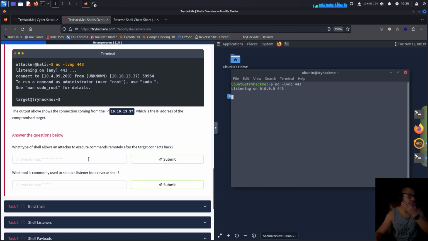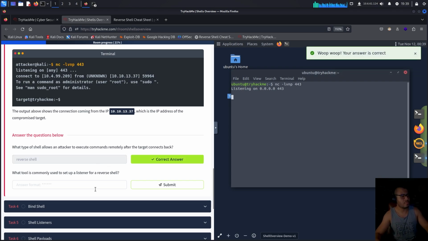What type of shell allows an attacker to execute commands remotely after the target connects back? That would be a reverse shell. And then what tool is commonly used to set up a listener for reverse shell? Netcat.